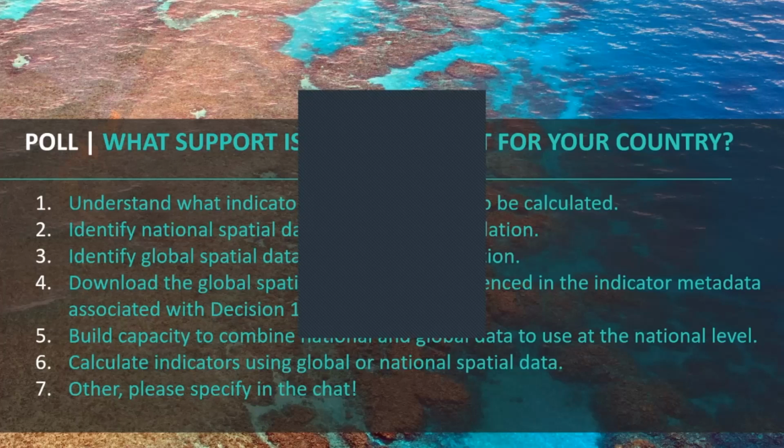So it looks like our top responses today are connecting to a national data repository to bring together national and global data, and creating maps for the national report and the NBSAP. There's also quite a bit of interest in accessing and downloading global spatial data sets. All right, thank you everyone for your participation in the poll.